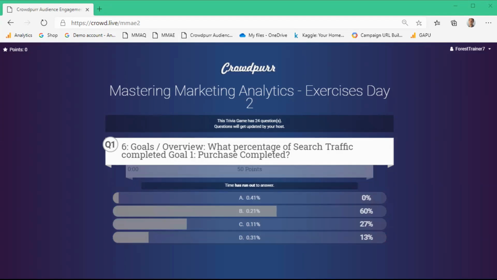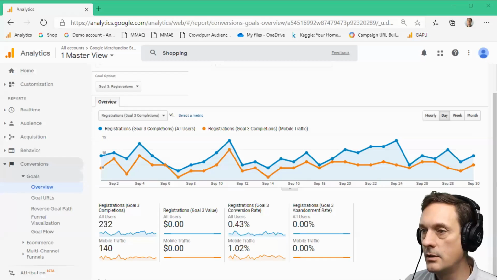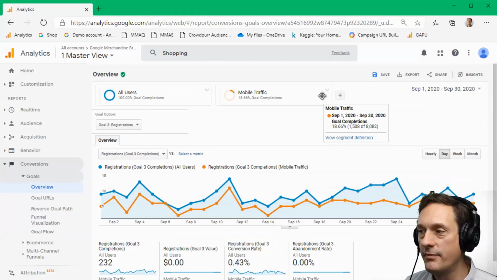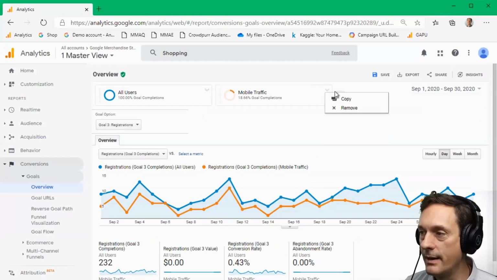Okay, so let me just go back to my browser here. So we want to go and look at mobile traffic, no, bad. Okay, we want to get rid of that, remove.